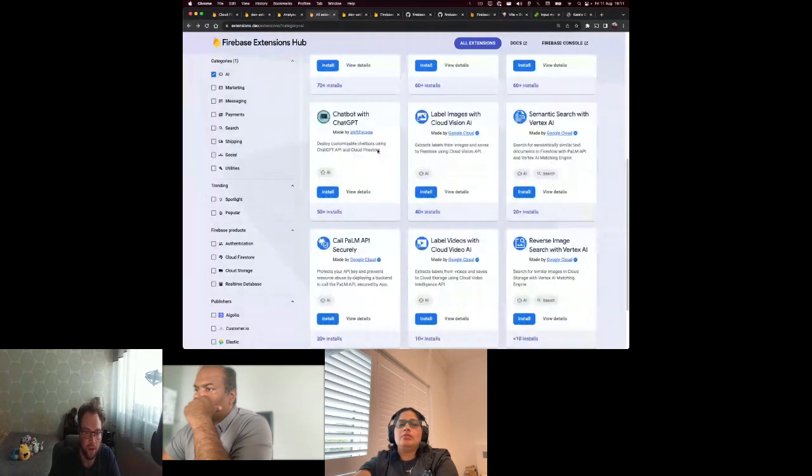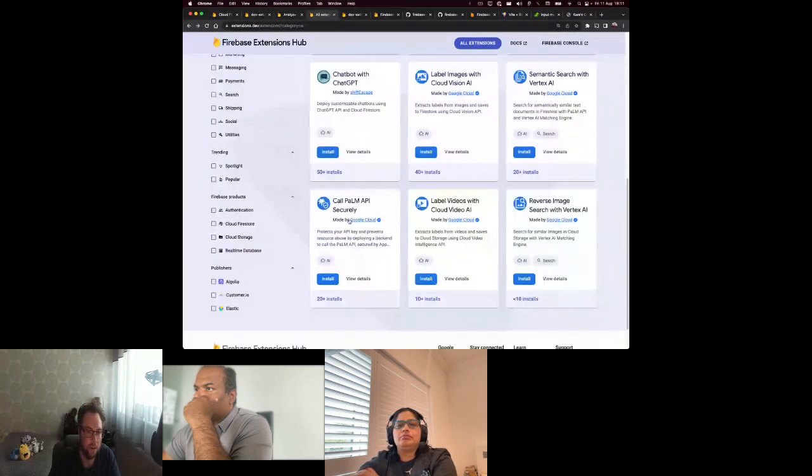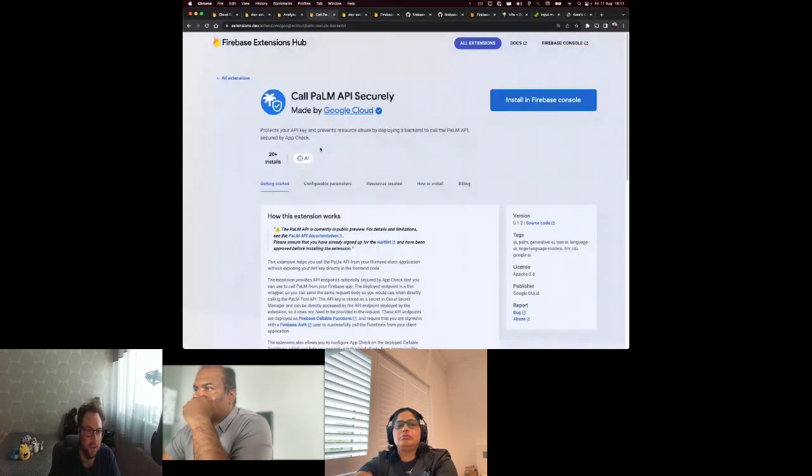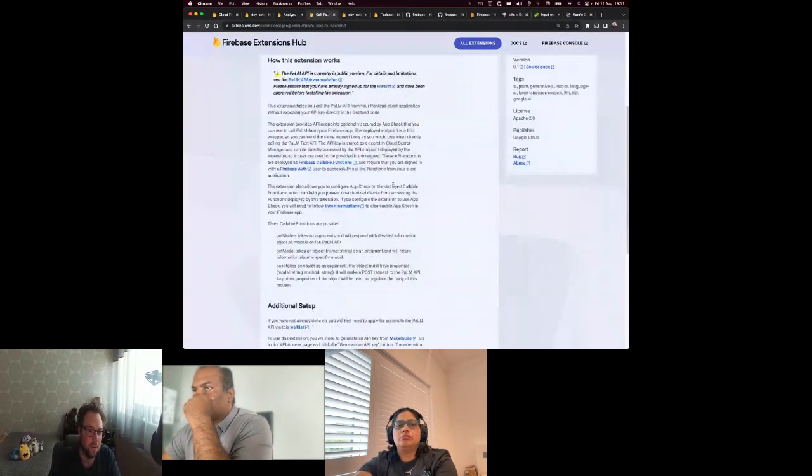And then for anyone who wants to use Palm API securely, there's also an extension here, which adds a nice wrapper to make sure that it's used properly from your front-end application. If you've got any security concerns, you can use Palm securely with this extension.